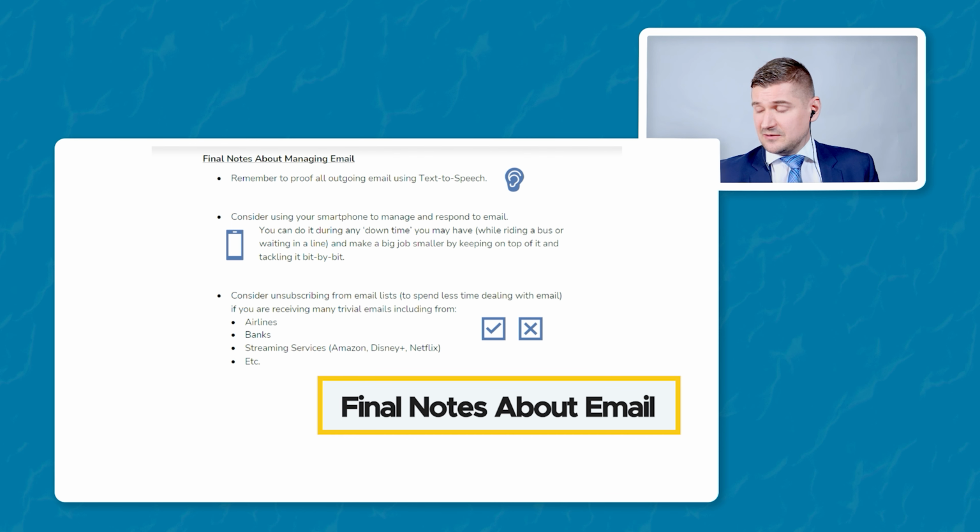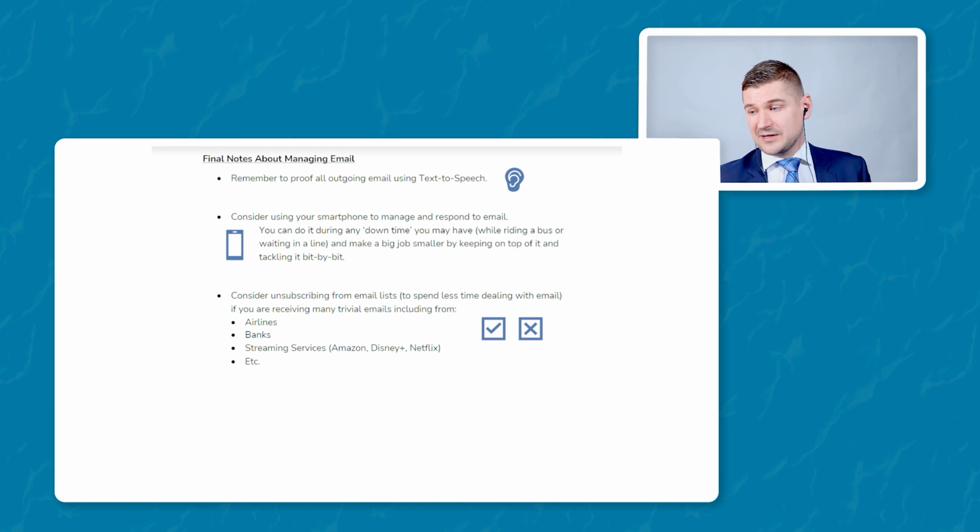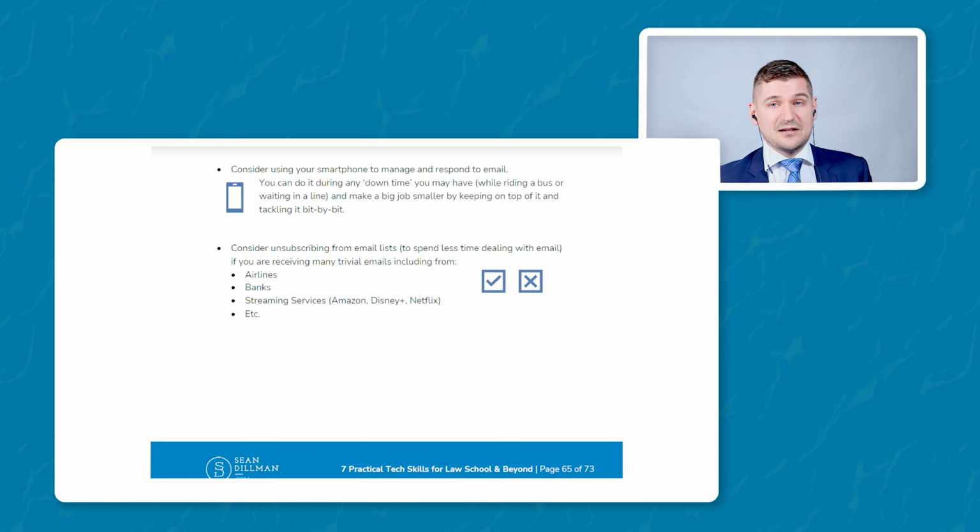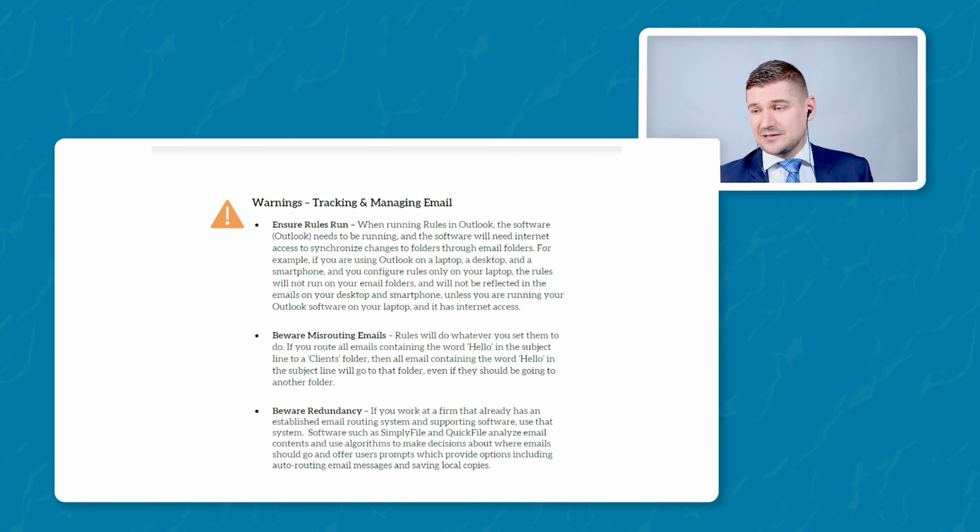Final notes about email, use text-to-speech. I use it every time before I send an email. Use your smartphone to manage your email on the go. That can be really helpful in legal practice. And consider unsubscribing from different newsletters that you're on if you find that you're getting too much email. That's just a really good way. Instead of having to make rules for it, it's just easier to not get the email in the first place.